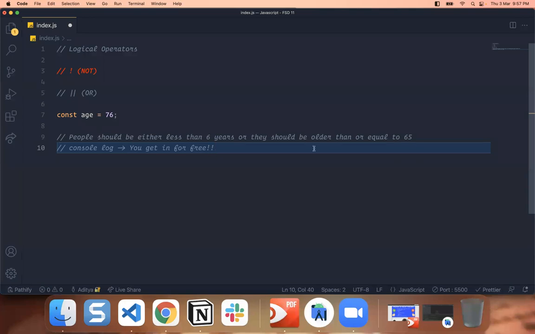Basically, in our exhibition, if the people are children or if they're old people, then I want to give them a free entry. Else, you have to console log that will be 100 rupees please.